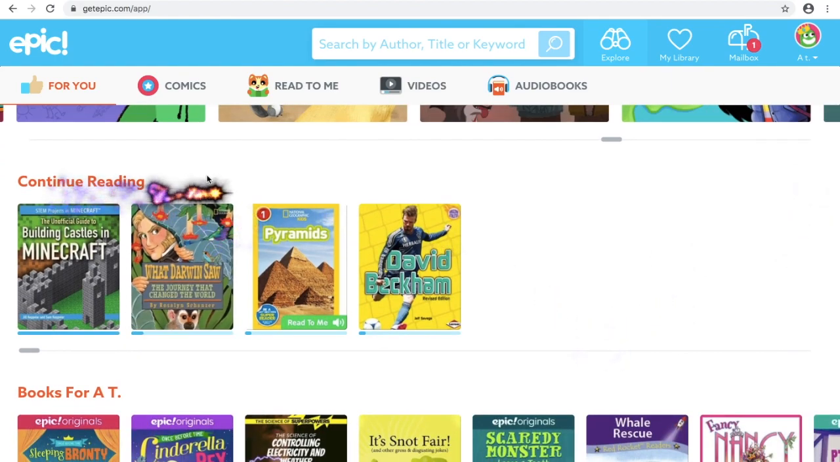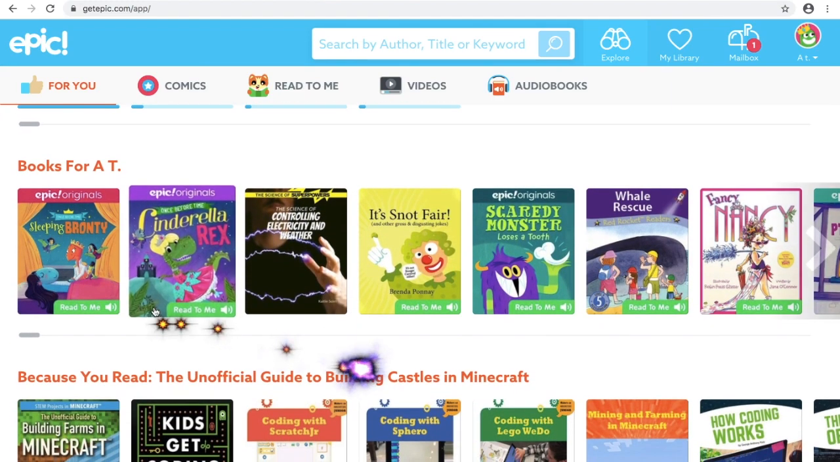Here's this selection where you've got continue reading books. These are books I've started to read. This blue bar shows how much I've read. So I've read the whole Minecraft book, but only a little bit of the Darwin book. And then I've got two other books I've started also.